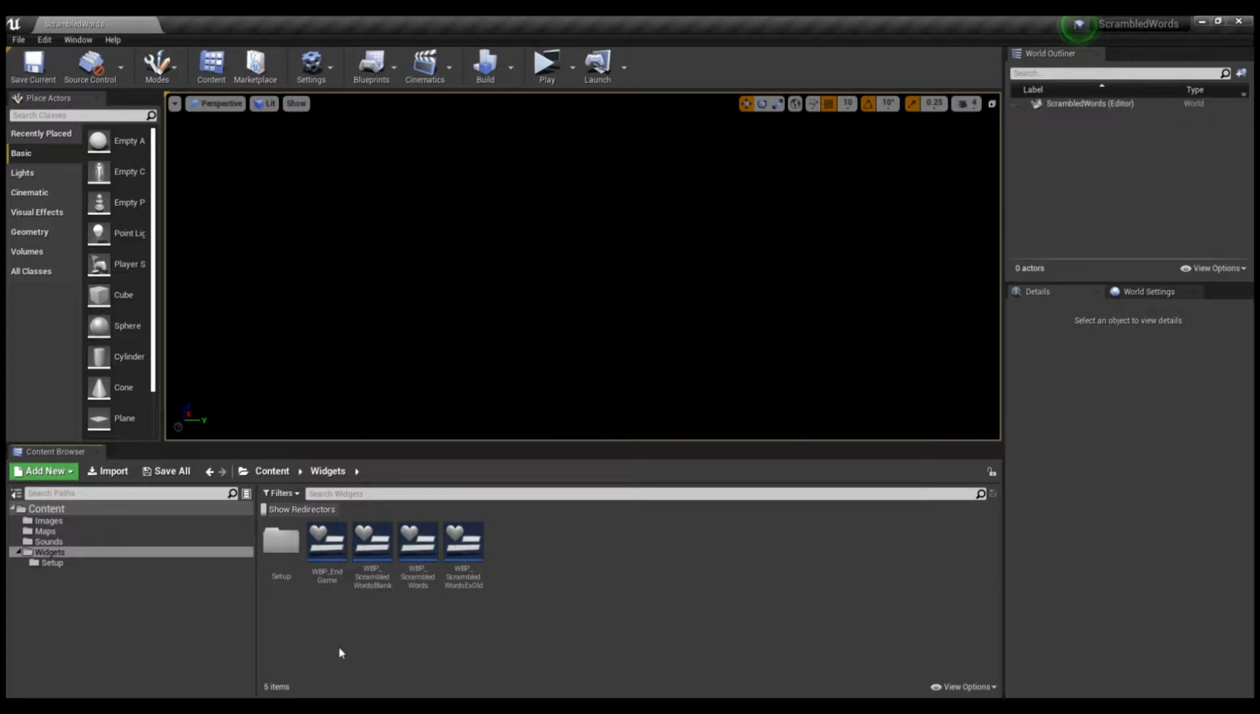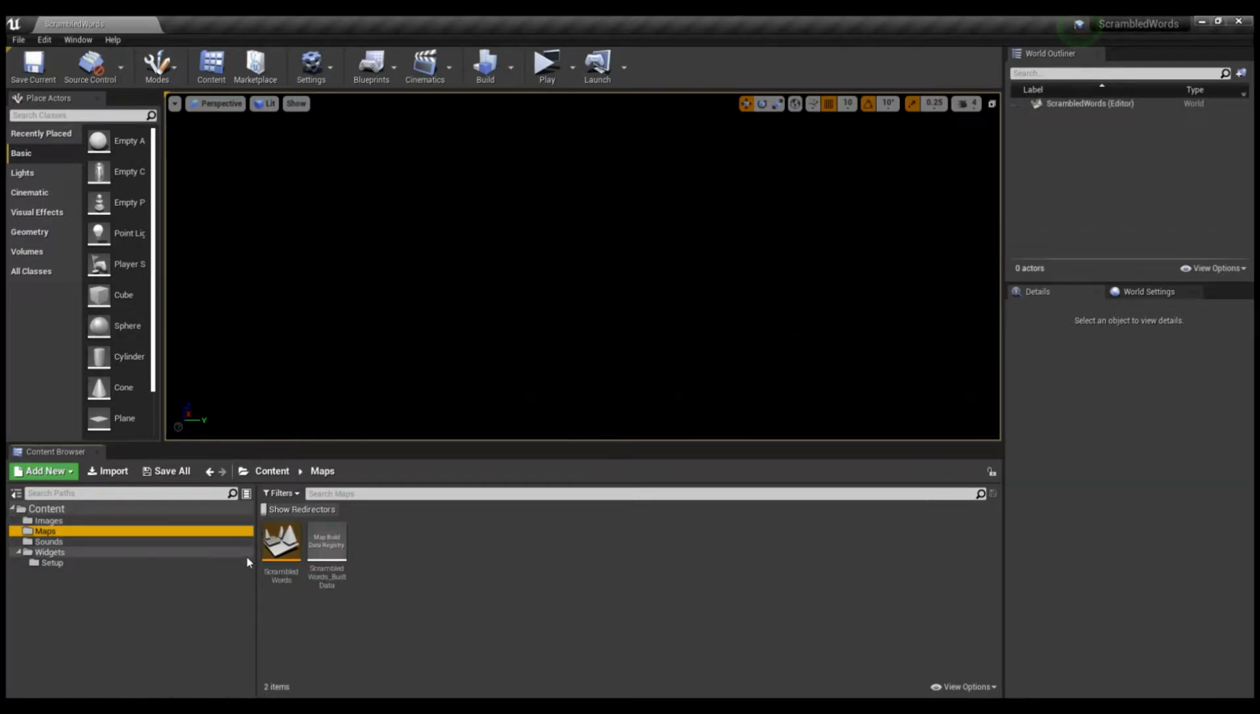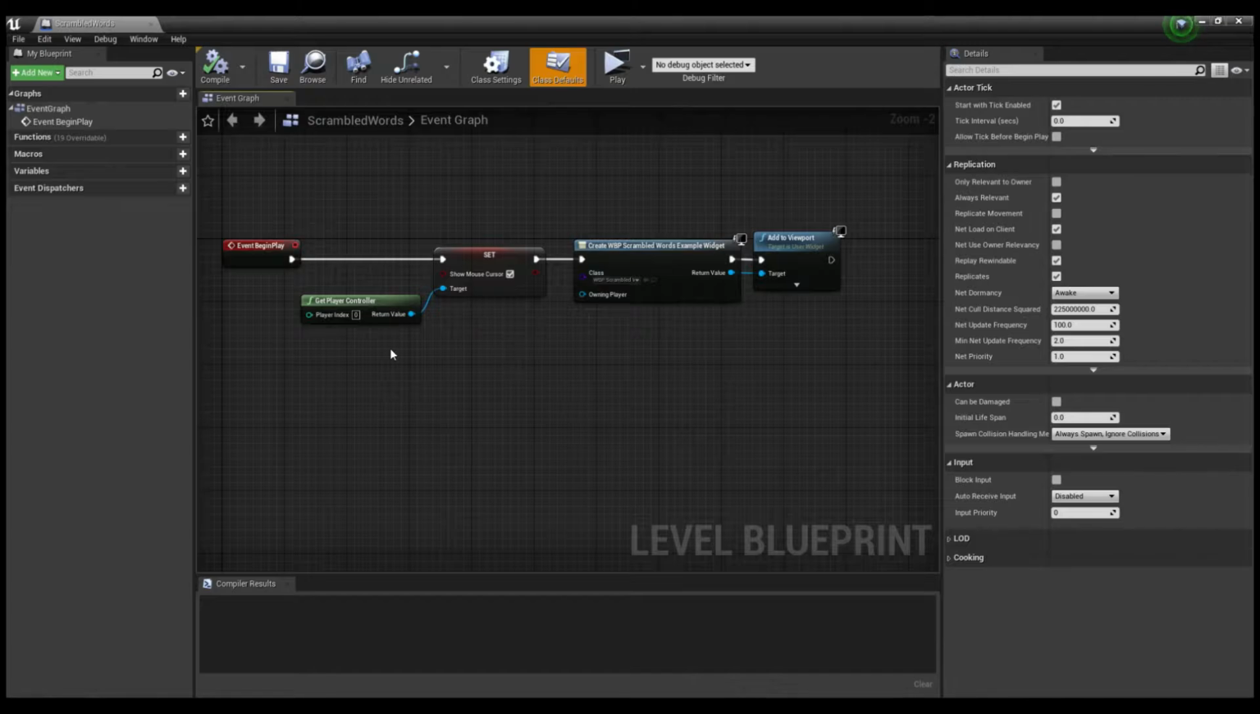Let's begin then. We're going to start checking the content the project has. It's really short content, it's not that much. Here are the images you can use for the answers, for the button, and also for the background of the widgets. Here is the map, the scrambled words. You can see it's already opened, and if you go to the blueprint level, you can see the coding where the scrambled words widget is added to the viewport.